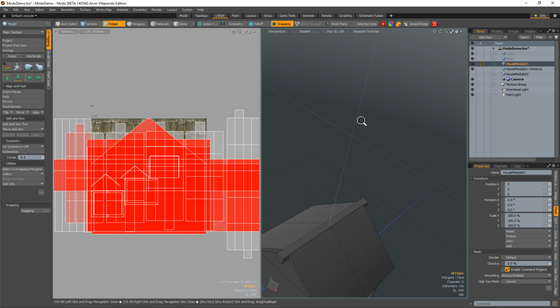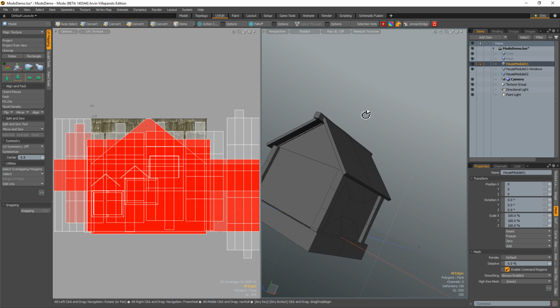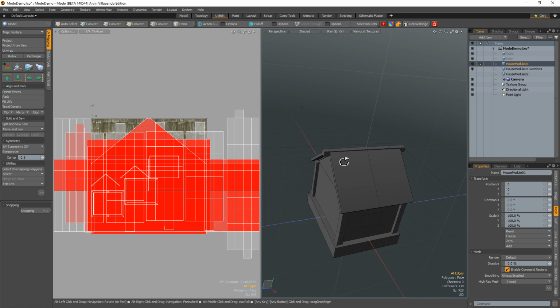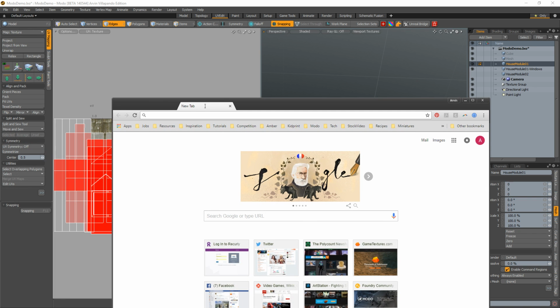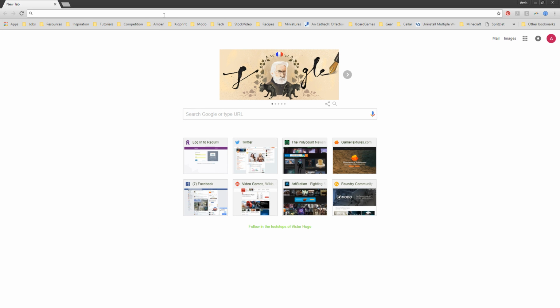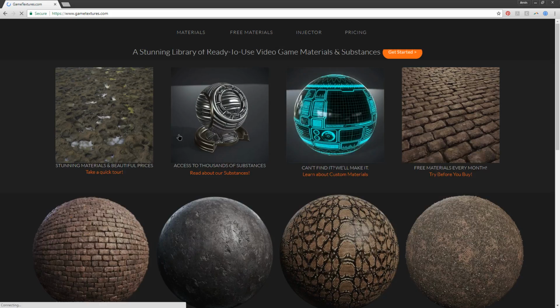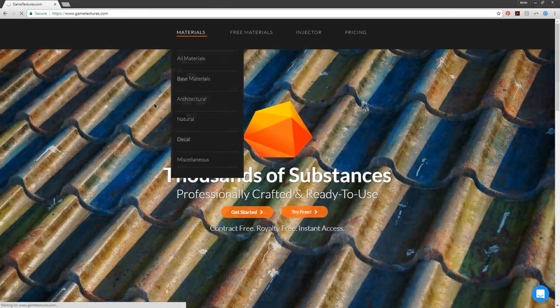All right, so let's get some textures over in first. I already have some of the textures picked out. Let me just show you guys in the store where I'm grabbing them. Let's hop over to the Game Texture Store, hop over to Materials, All Materials.